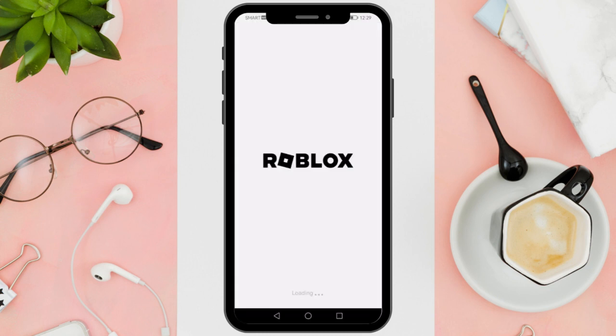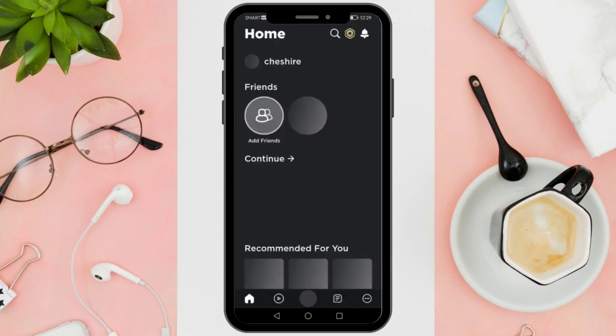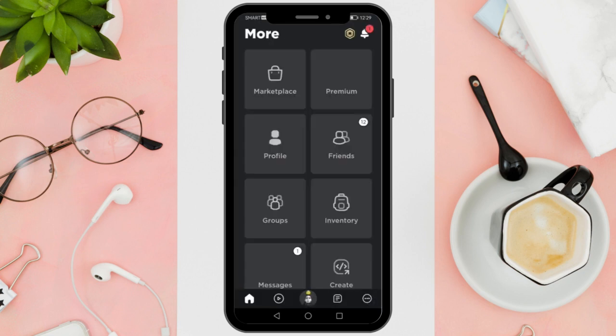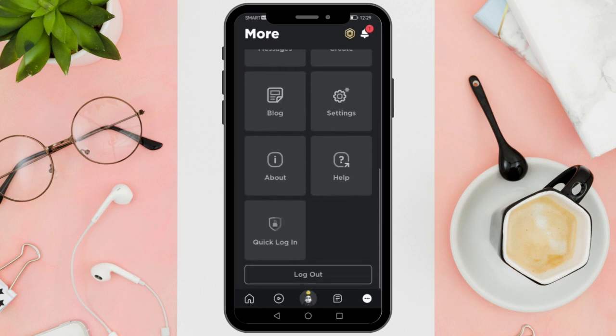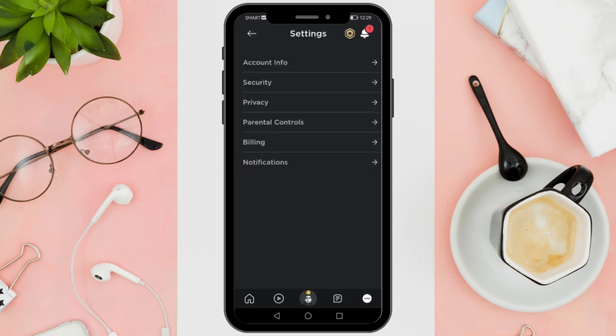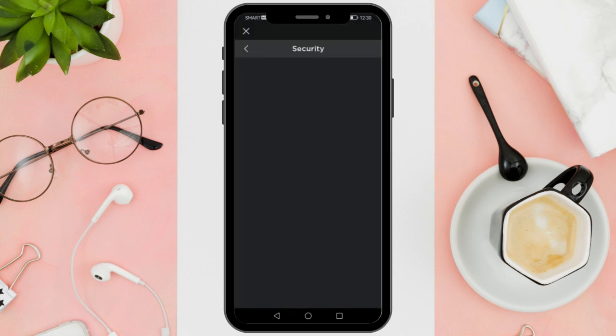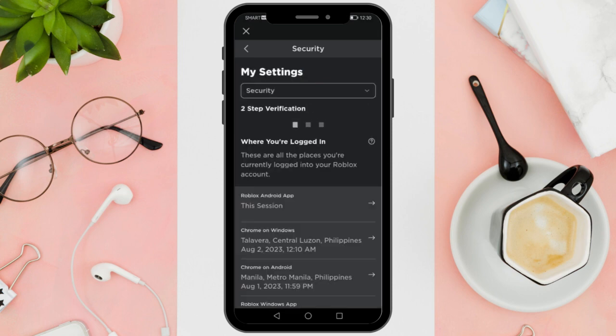On Roblox on the mobile app, go to the bottom right and tap on the three dots. And then scroll down until you see the options for the settings and tap there. Then you need to go to the security. After that, what you then need to do is go and scroll right to the bottom just like so.